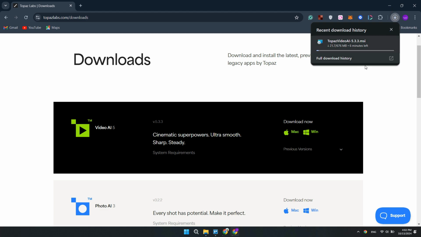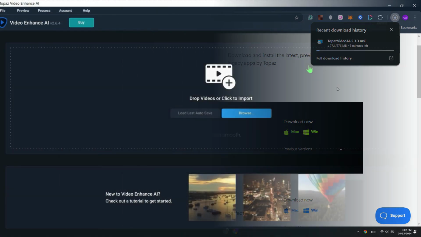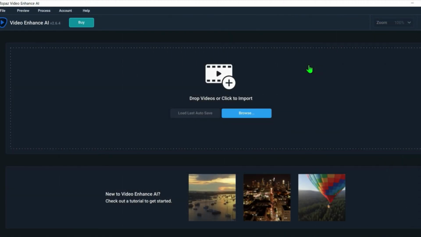You can see that after download you can simply open it. Next it will start installing this. After installing it will open up like this where you can drag any of the video and start enhancing its quality through Topaz AI. So that's basically how you can install and download Topaz AI.